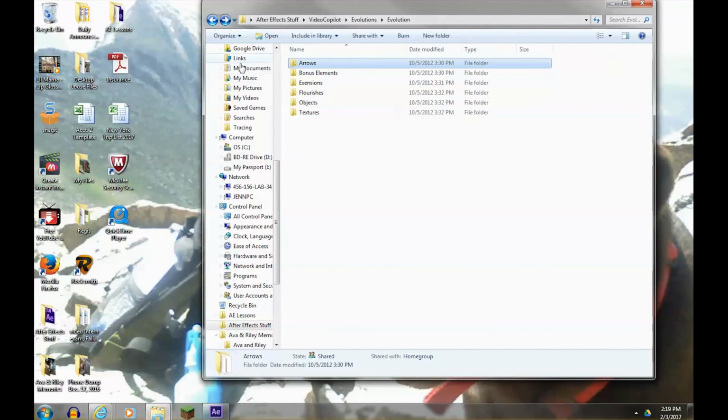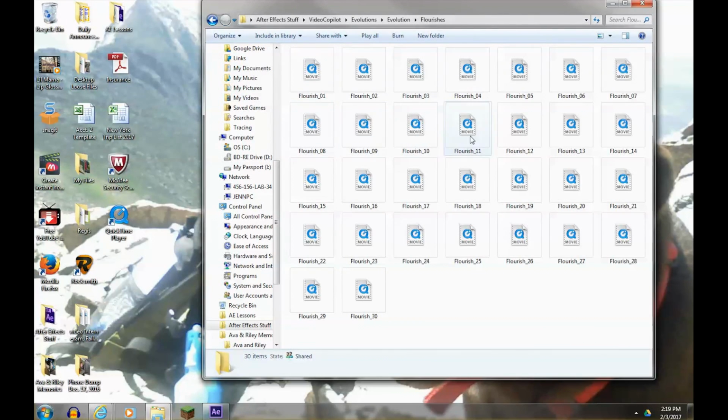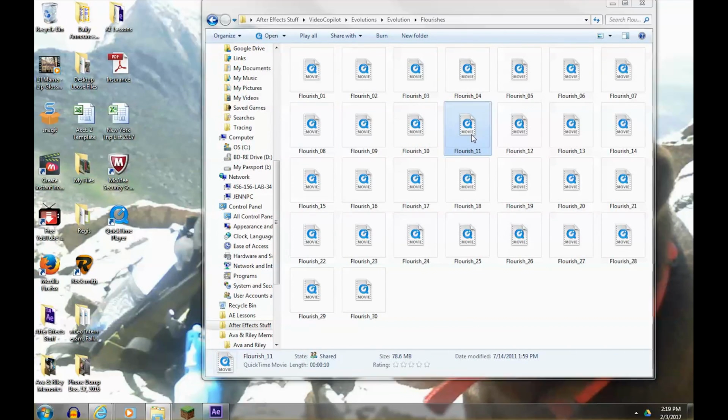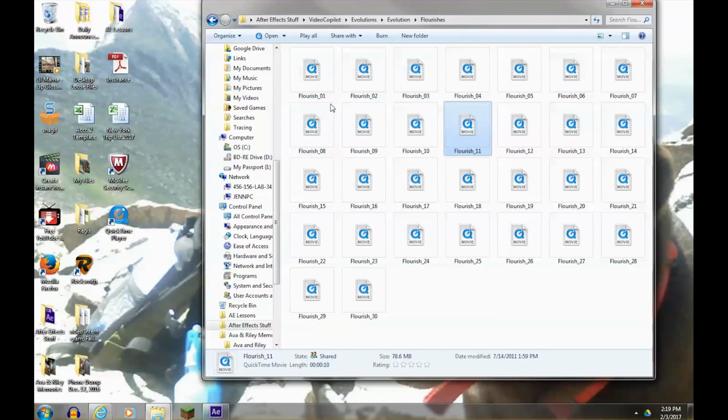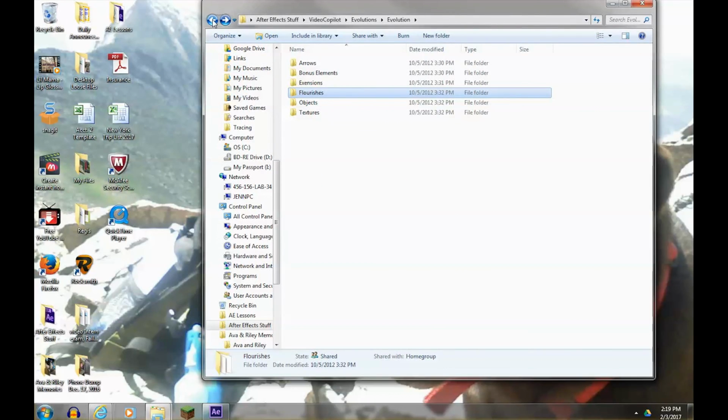What other kind of things are here? Flourishes are kind of cool. You can add a flourish to the side of a screen to add a little bit of flair to a video. That could look pretty cool coming out of the corner of your screen while some title pops in. So again, a lot of these things, if you want to take a look at them, are on a couple of my machines in the room.